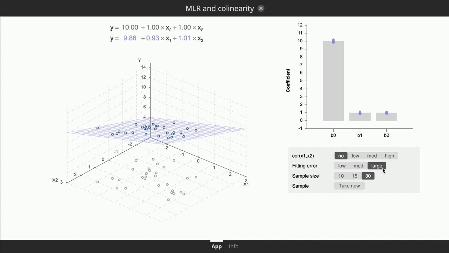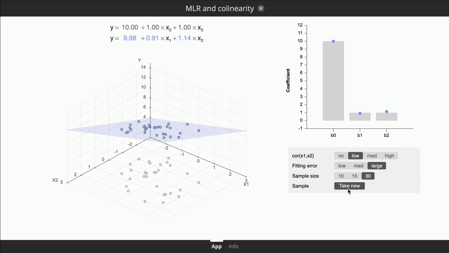But you remember that one of the requirements for multiple linear regression is that your x1 and x2 values, your predictors, are independent. So it means that there is no correlation between the predictors. And this is what we have here. Indeed, the correlation is very small. What happens if you have a correlation? So for example, if you have a low correlation, yeah? So low correlation is approximately 0.3.